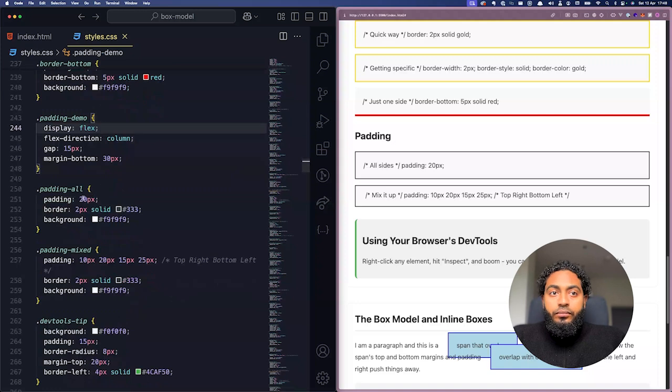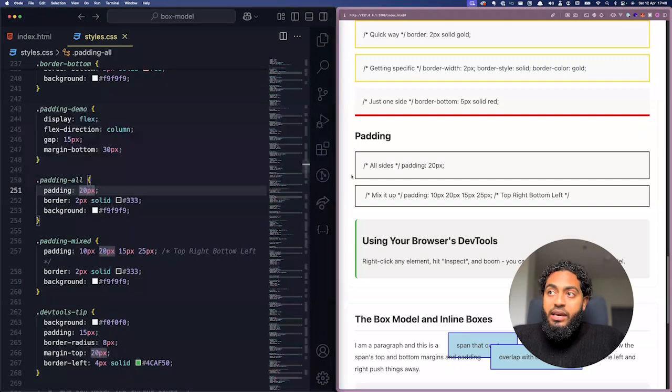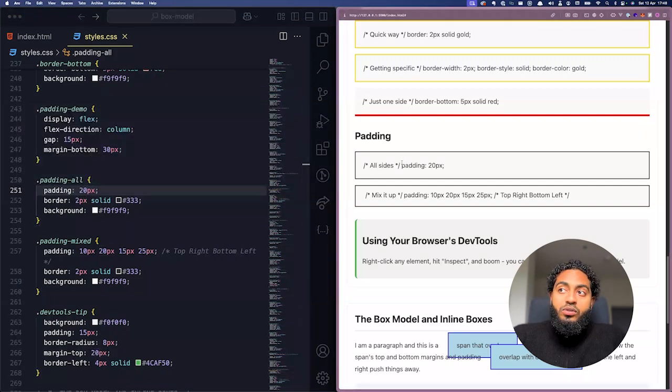Now, padding is your inner space. So similar to what we've just seen, there is the shorthand, which if you put padding equals 20 pixels, it'll add that padding of 20 pixels to all top, right, bottom, and left sides of the element. Now you can mix it up, as you can see here, so you can specifically write what spacing you want for each side.